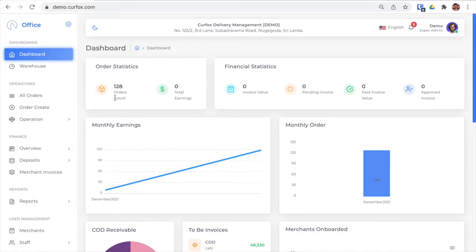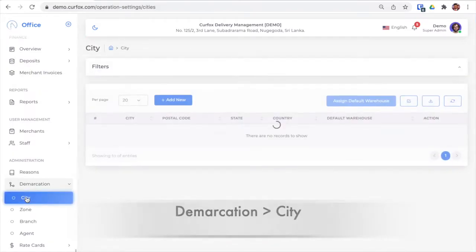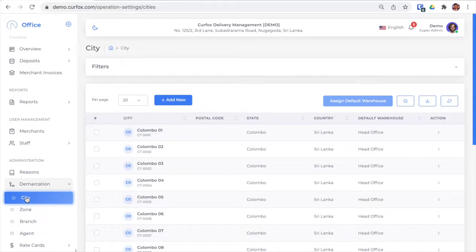When you want to add cities to this system, first you need to go to the demarcation in the menu bar. In demarcation, you can see there is a menu called city. It will load all the cities in this system. In this city list, you can find the name of the city first.